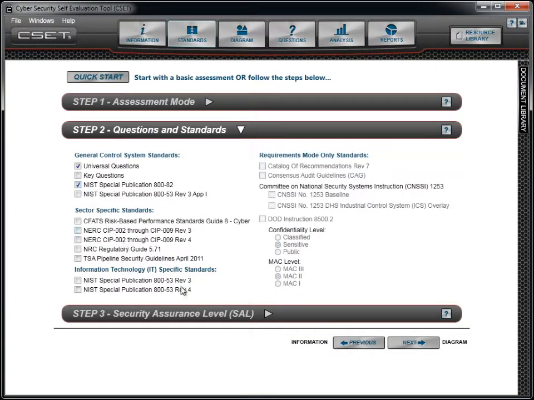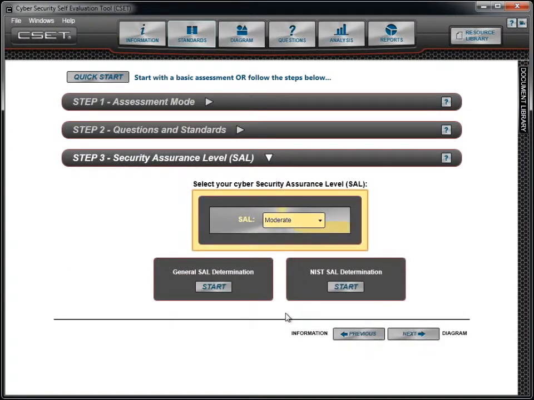In Step 3, we will determine our security assurance level, or SAL. The default value is moderate. We can determine our SAL by either using a consequence-based approach or by using a NIST-based approach. We will first look at the general SAL approach.